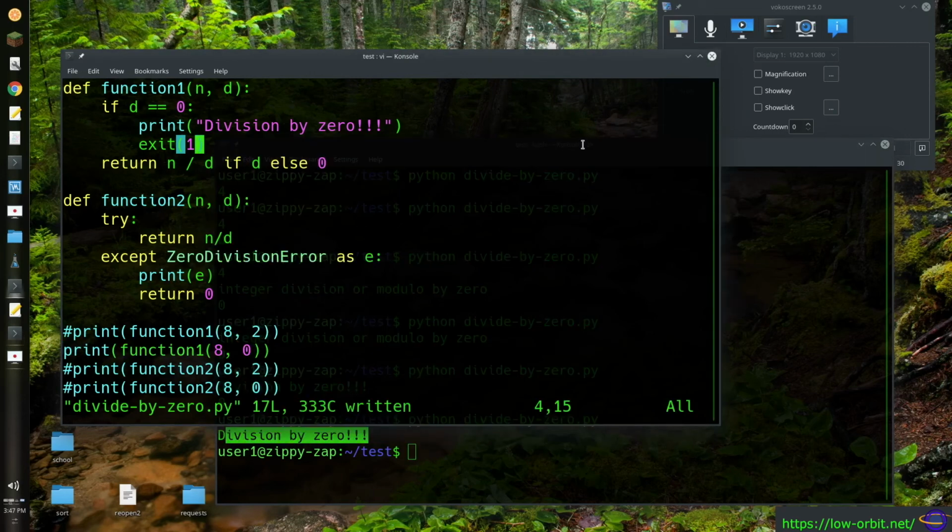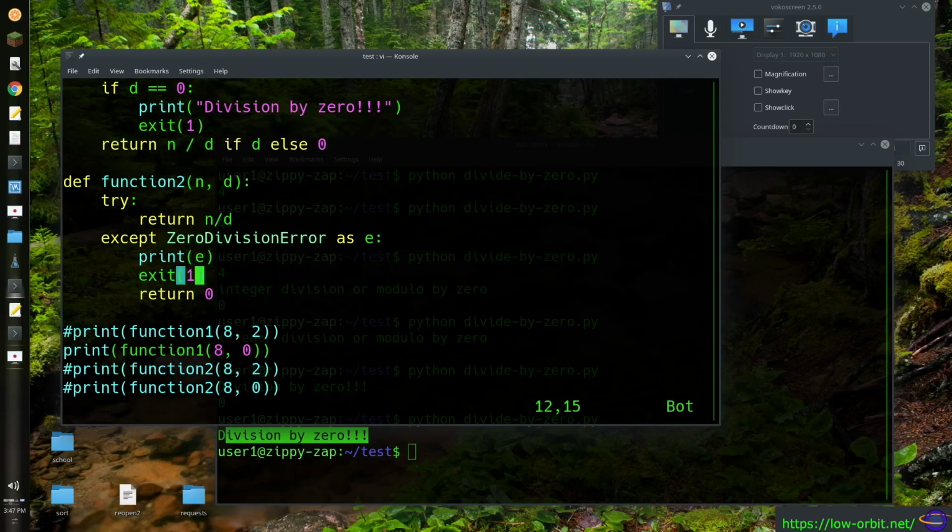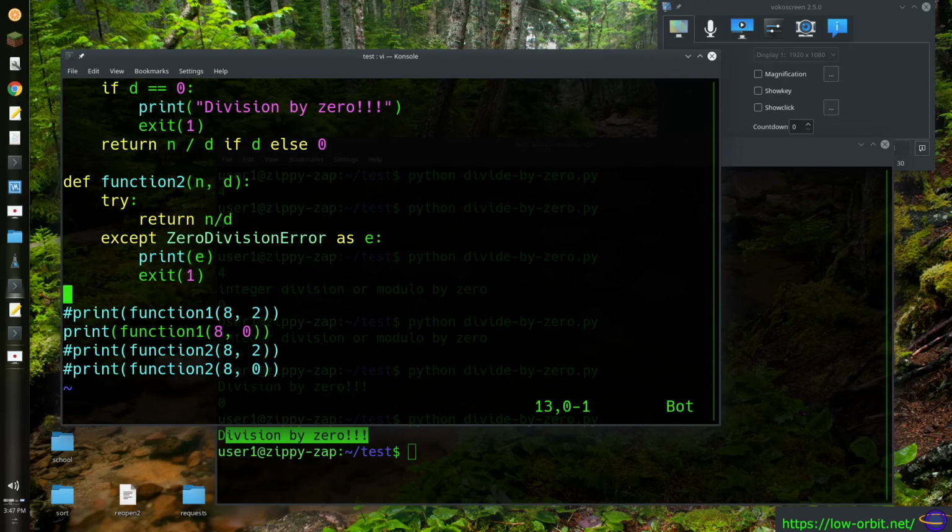So let's try that over here. You could say exit 1. You can actually remove this return. I feel like everywhere should have a return statement, even if it will never get run, but there's no point in having that there. So let's go like this. Let's write that out. Now exit 1.